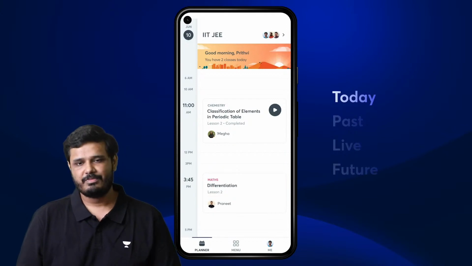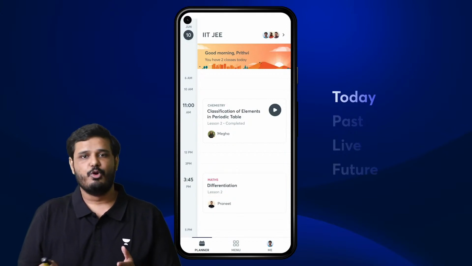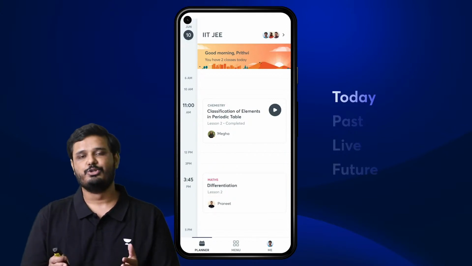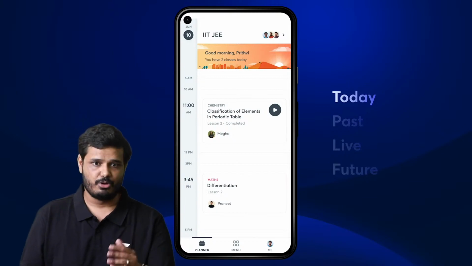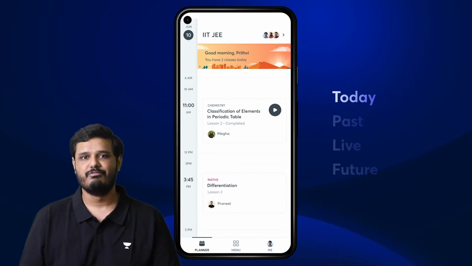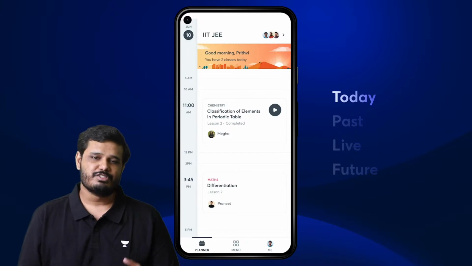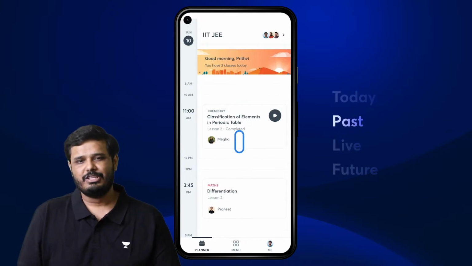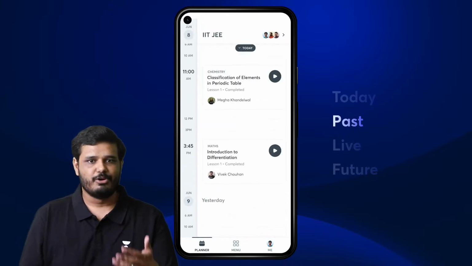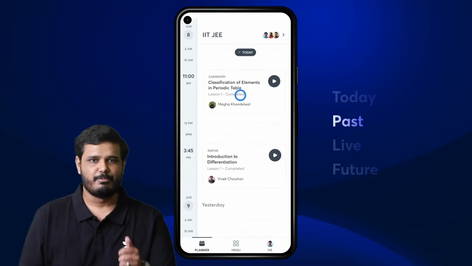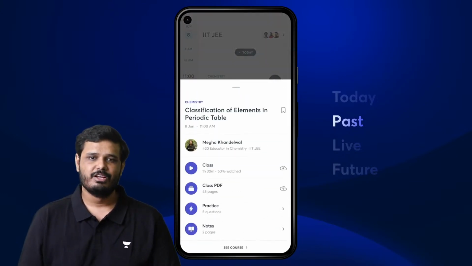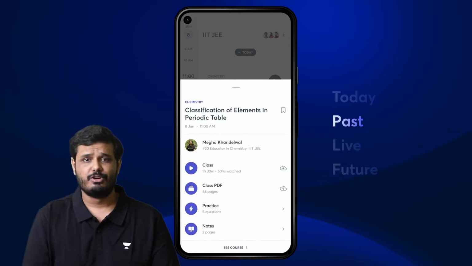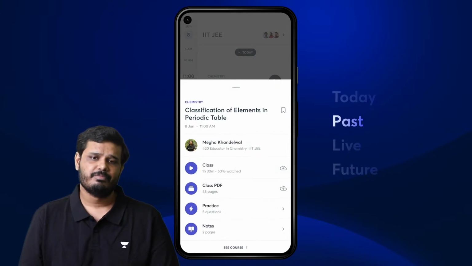Let's start with today. We built Planner in a way that no matter when you open the app, it'll always show you what's most important. Like right now, it's telling me that there is a class at 3:45 that I should care about. Now, sometimes we take a day off and miss a few classes. That's okay. With the Planner, you can always scroll up and find all your missed classes right there. Just tap on a class, start watching. You can also download your PDF or the class video right from there.